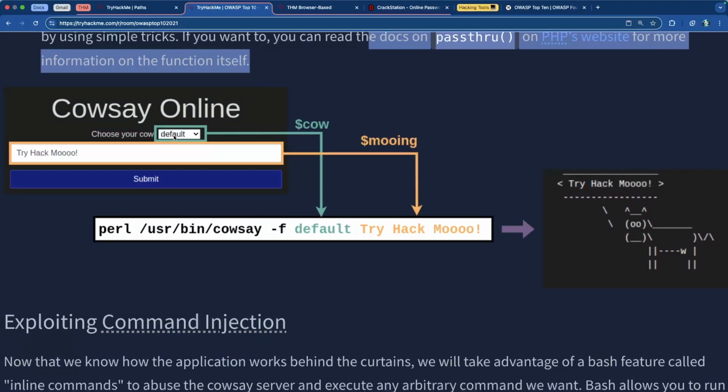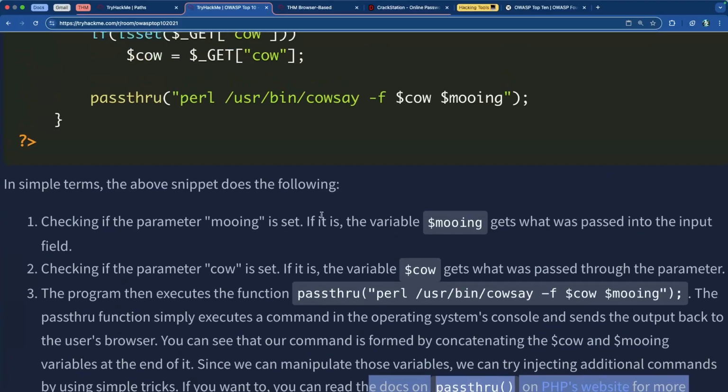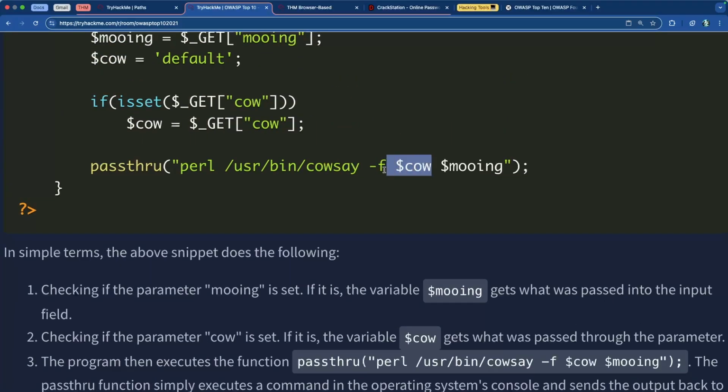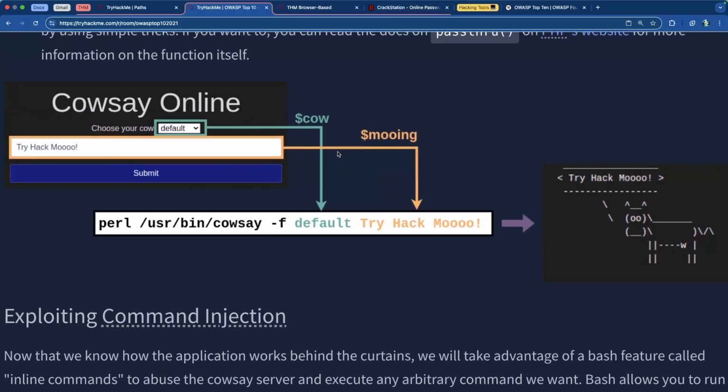So this is what it looks like. If you have your default set, this is what the full command would be. We have the Perl user bin cowsay, which is the binary for cowsay, that's going to execute this command. And the default cow, which would be the cow variable, is going to be the first part of the variable that we see right here. So that would be this variable. And then we have the mooing command, which is what we actually type over here.